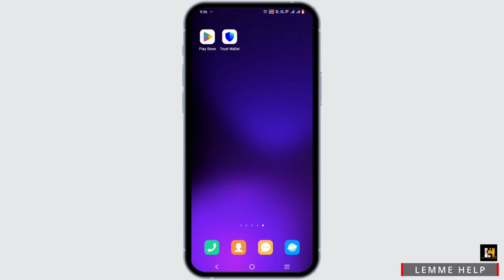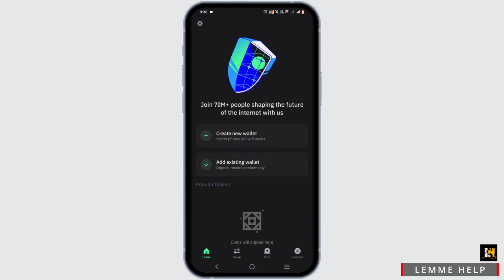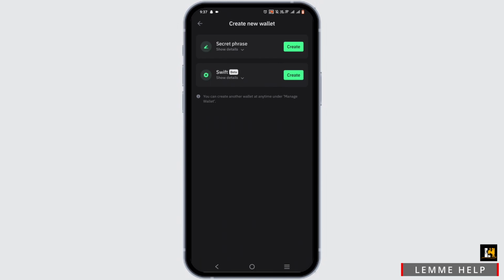To create your very own Trust Wallet account, you need to install your Trust Wallet application. Ensure that it is up to date. Select Get Started. Tap on Create New Wallet from this option.